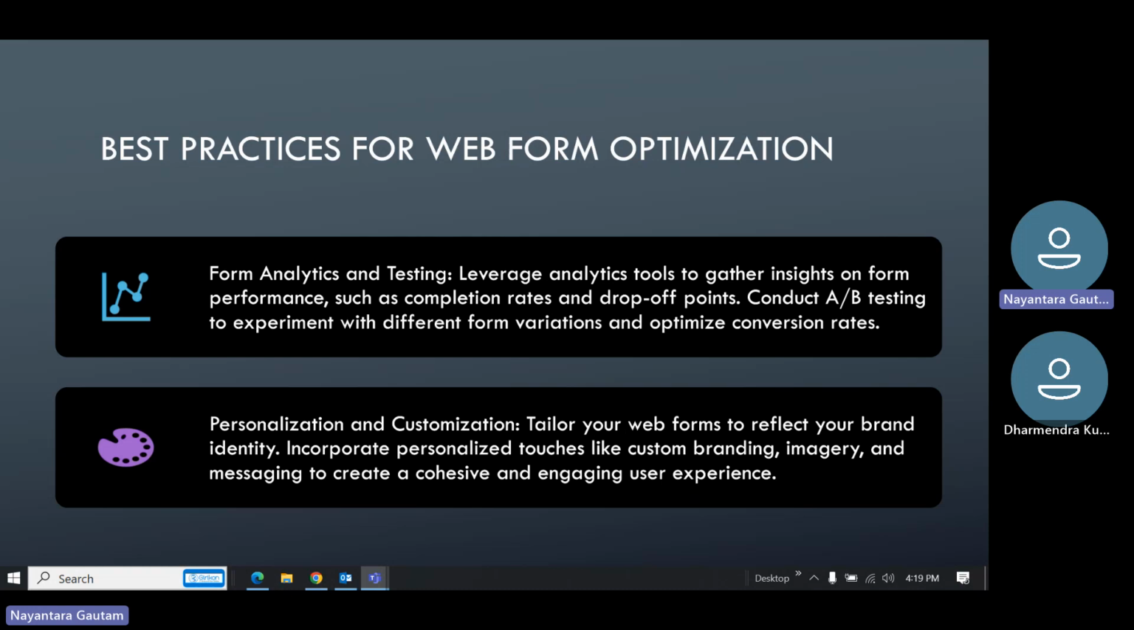Where are the users dropping off? Are they dropping off at a point where you're asking for an address, or at a point where you're asking for very important information like email ID? Probably the users and customers are not very comfortable sharing their mobile phone numbers. So all this data we can take out by understanding the analytics.